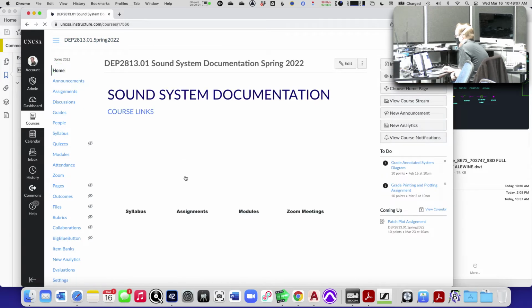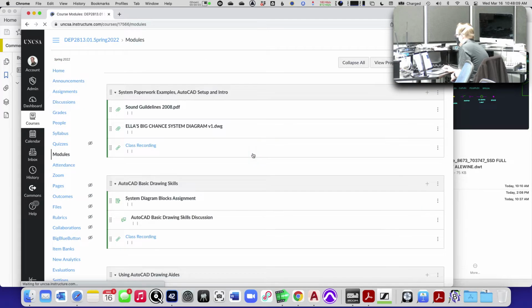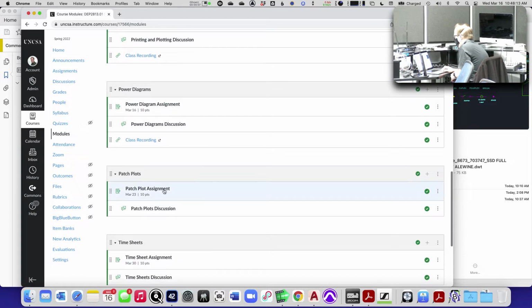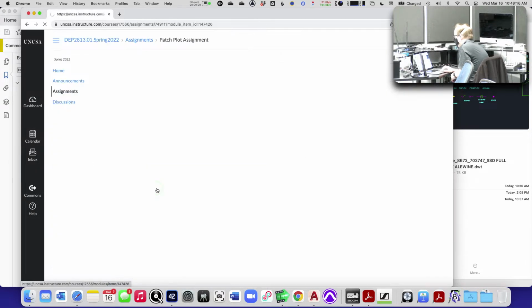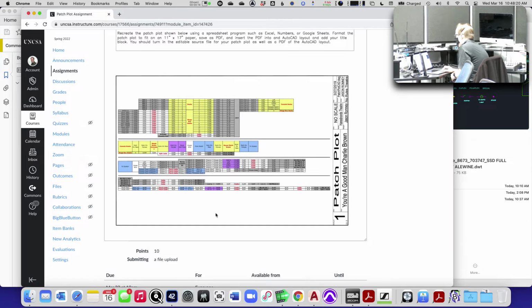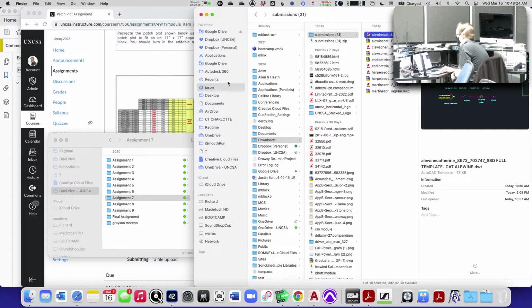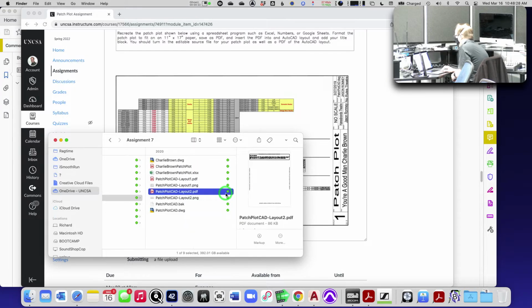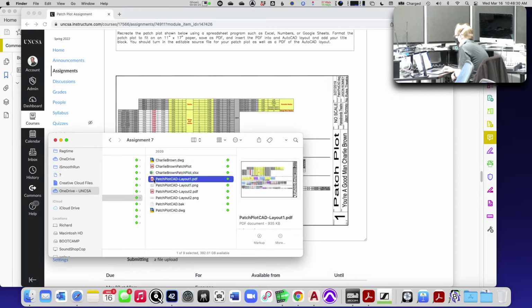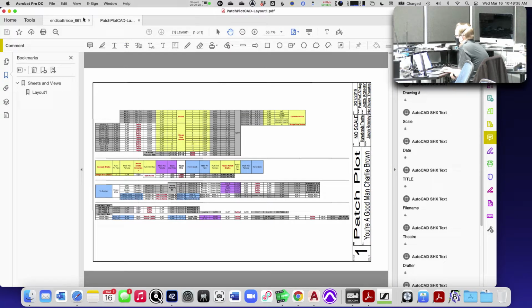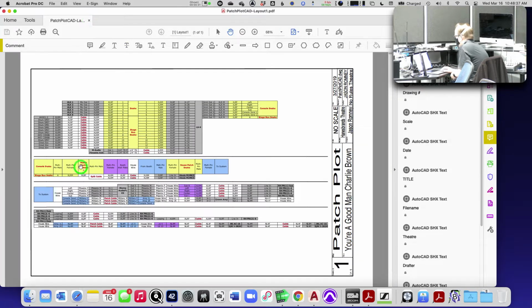So we're going to talk about patch plots today. Here is the patch plot assignment. So this is what you're going to make. And let me see if I can show this to you here. There we go. So what's going on here?